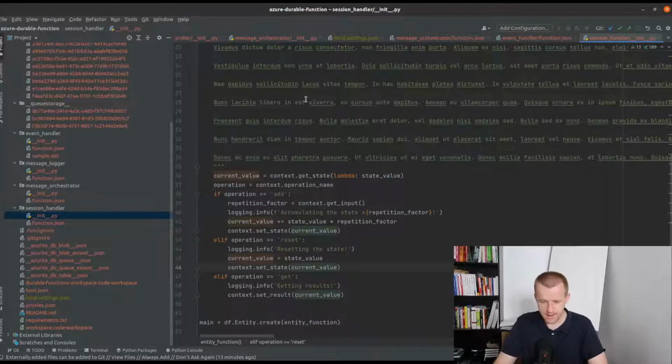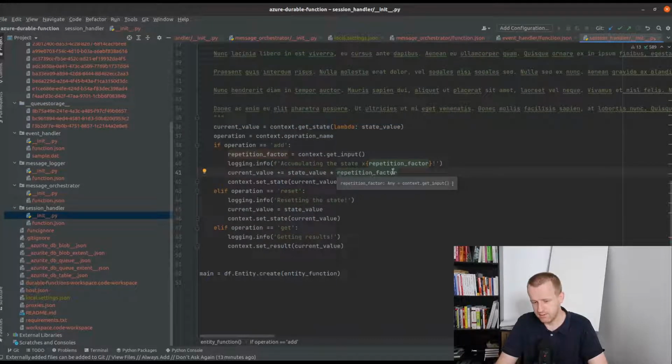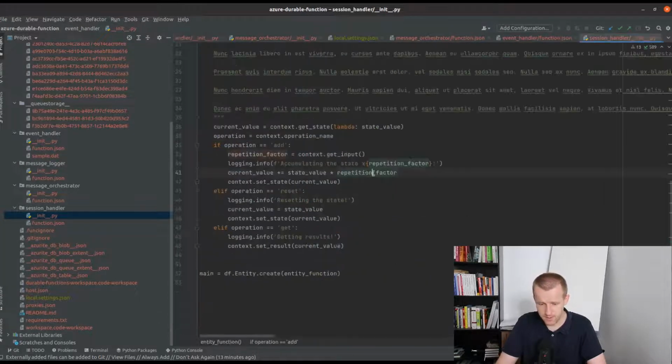So what I will do here is that if the state doesn't exist, I will get the default value, which will be this string. And later in the add operation, I will repeat this string repetition factor times, and this repetition factor is hard-coded to 2 in this demo. So I will repeat this text twice whenever I call the add method, and I will append it to the already accumulated state and save it in the Azure table.